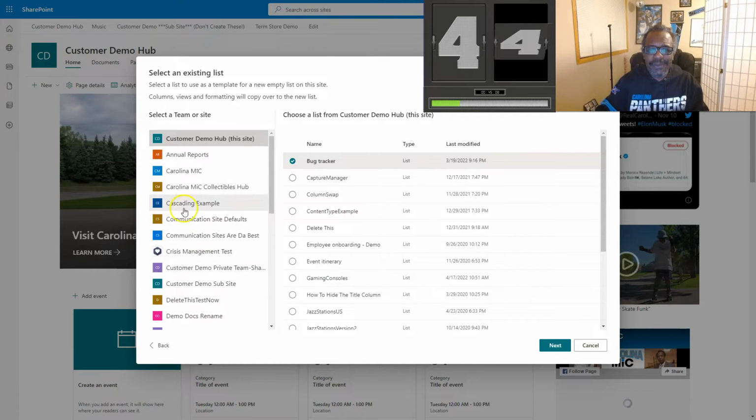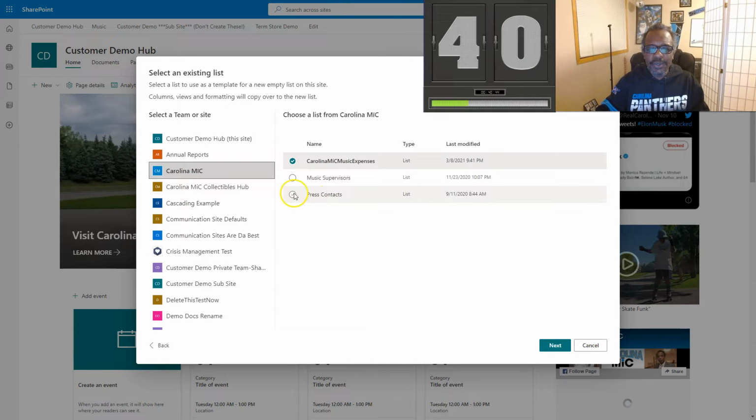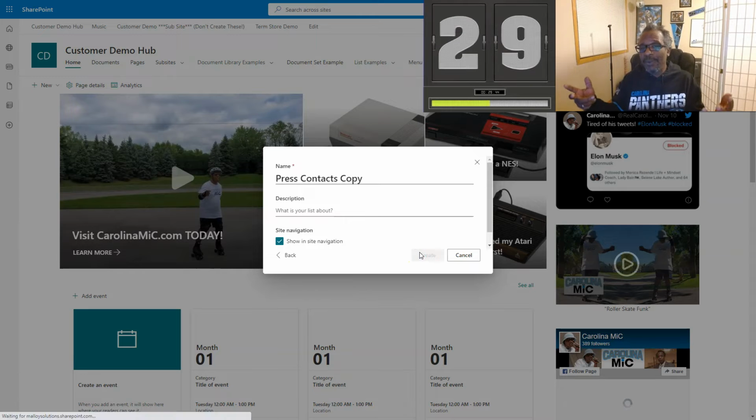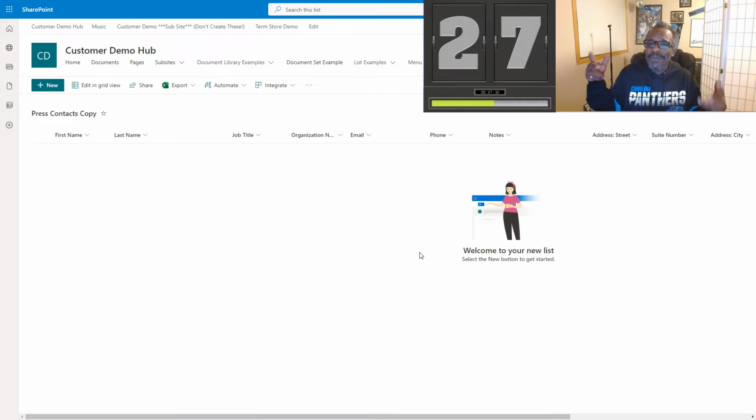You can select from all different sorts of sites and stuffs. I'm going to go here and we're going to choose this list to create a copy of it on my current site. We're going to call it press contacts copy, and then we'll say create, and boom, we just did it. Whether we made it in 60 seconds or not remains to be seen.